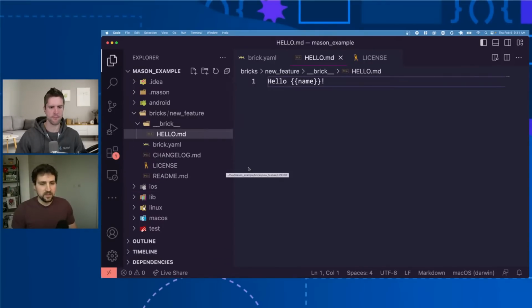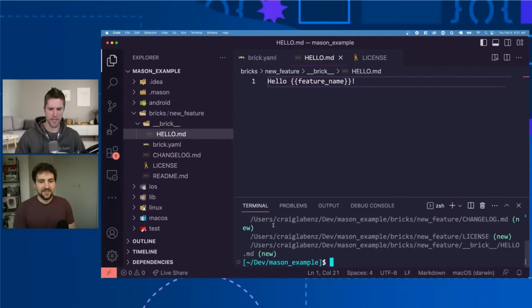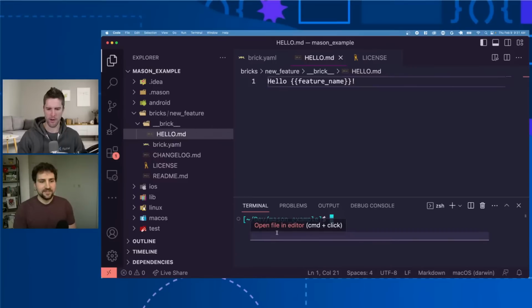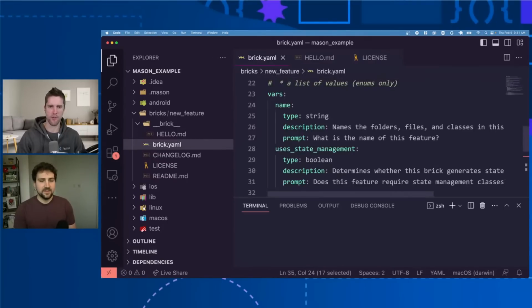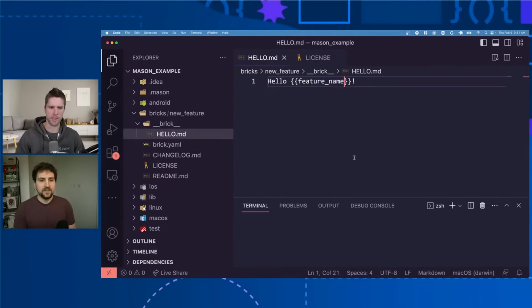Yeah, I think that we can start by maybe keeping the hello.md and making sure that everything's wired up and outputting some of our values, or do you want to dive right in? Yeah, let's say hello feature name. And now we're in our root here. So we need to review brick.yaml. No, not brick.yaml, mason.yaml.